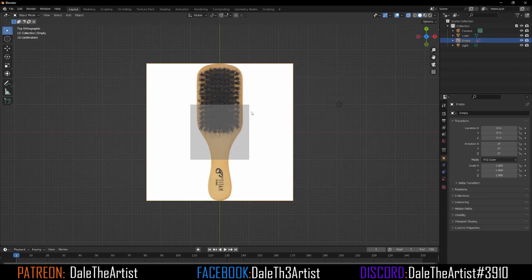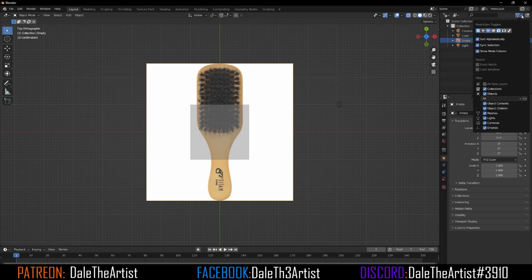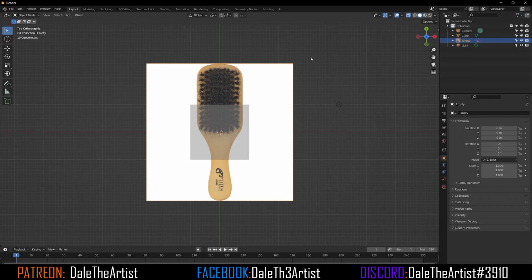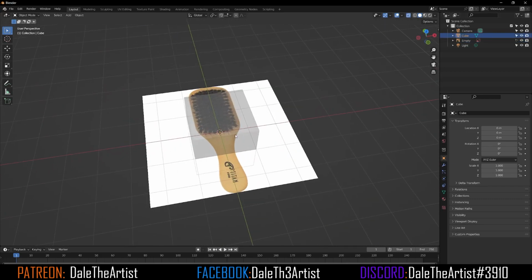Now first thing I'm going to do is turn on selectable, and you can do that by going to the top right section and hitting this drop down and selecting the selectable icon here. Now what this allows us to do is choose if we want something to be selectable in the 3D viewport. Now we're going to toggle off the selection for the empty reference. So now we won't accidentally select that while trying to model.